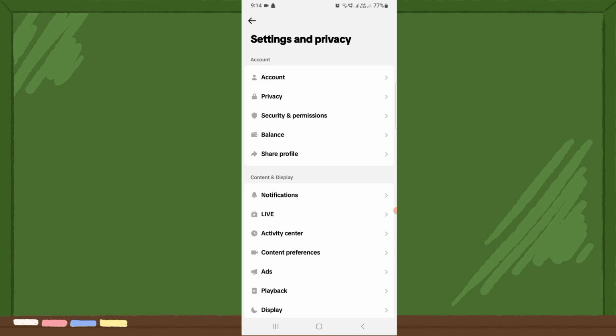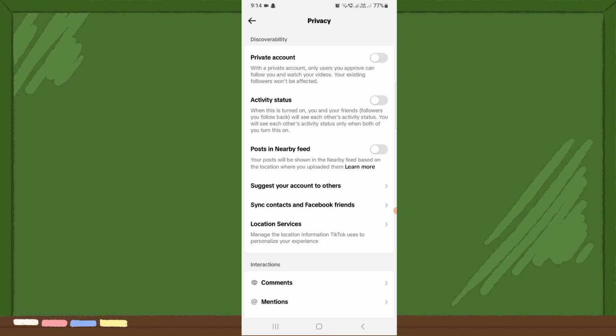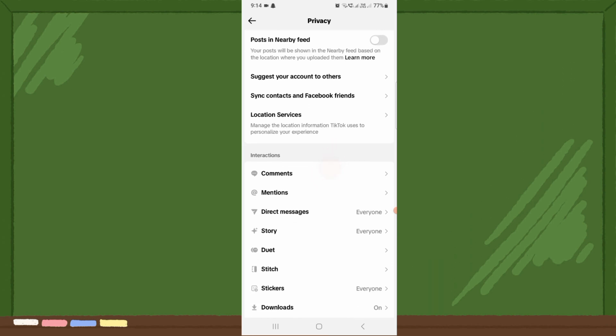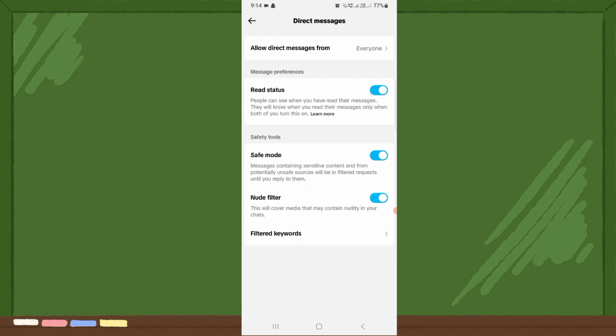So after this, here you can see a privacy option. So just click on privacy. After this, scroll down. When you scroll down, here is the option of direct message. So here you can see allow direct message from.